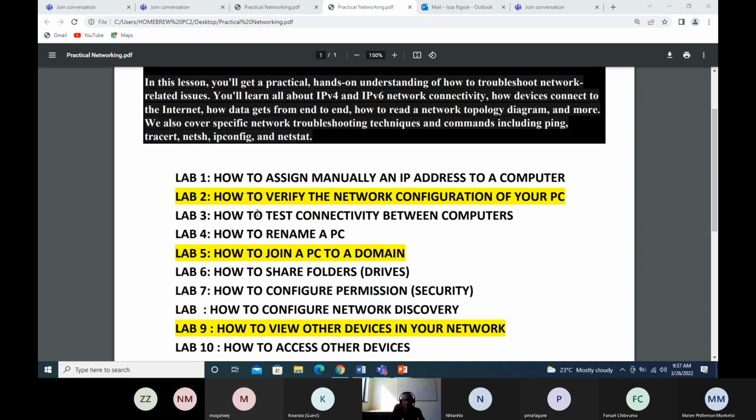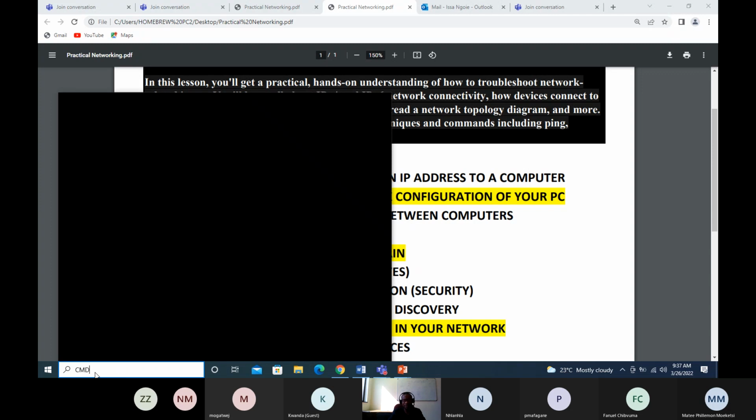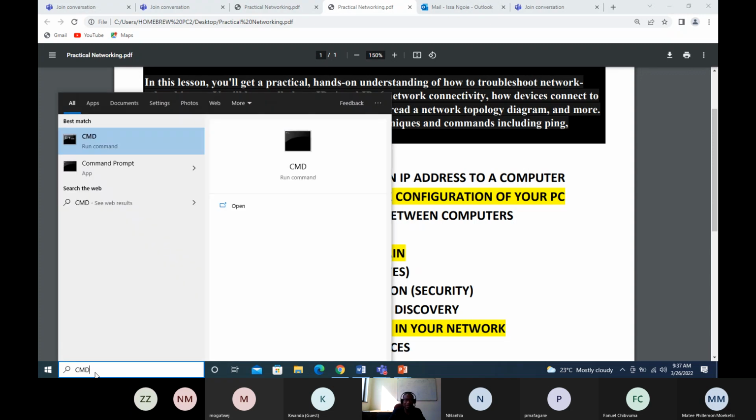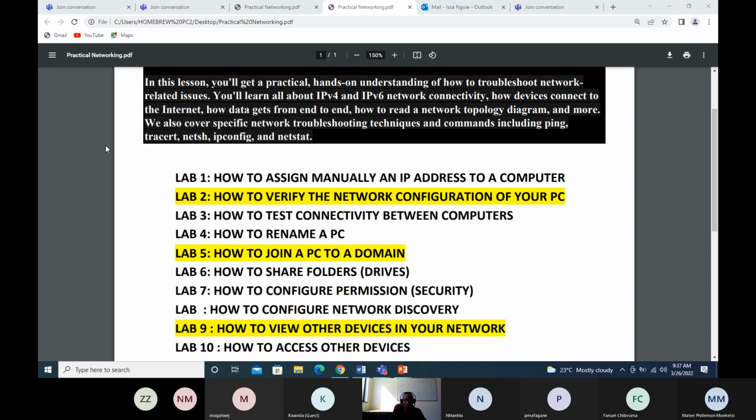Very easy. What you need to do, you have to go to command prompt. You type CMD, right? And when you type CMD, you have to wait. When you are dealing with command prompt, you have to run it as an administrator, right? Because when you are running your command prompt as an administrator, your PC will listen to you. All the commands will be accepted. So you go to CMD, you right click, you run it as an administrator, right?